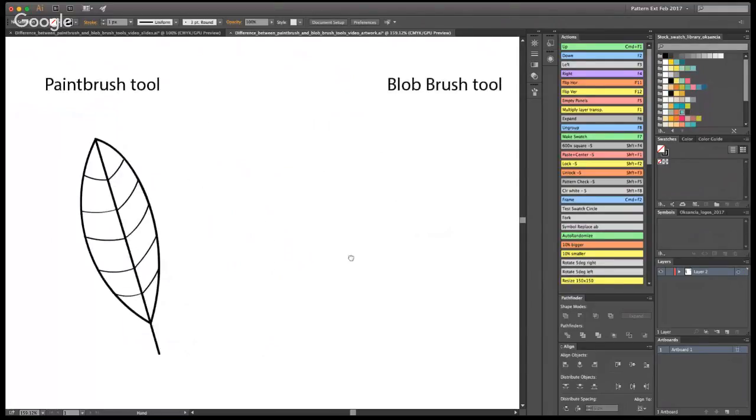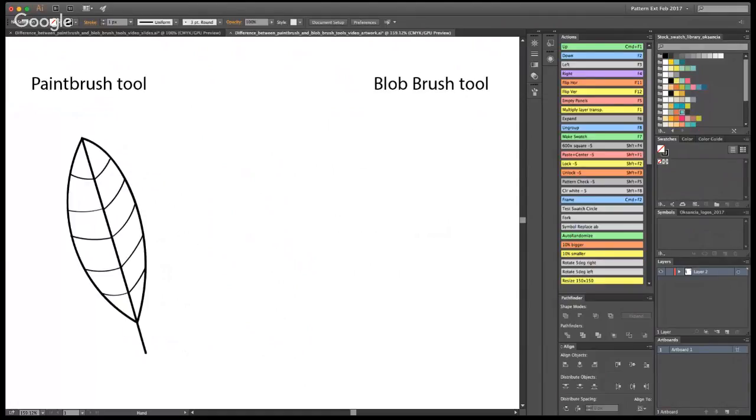Okay, so let's draw the same leaf, or a very similar one, using the Blob Brush Tool so we can compare what happens. With the Blob Brush Tool, you can always double click on any tool over here, and these are the options. I have fidelity in the middle, 1 point size, 0 angle and 100% roundness, all fixed. So this is what's going on.